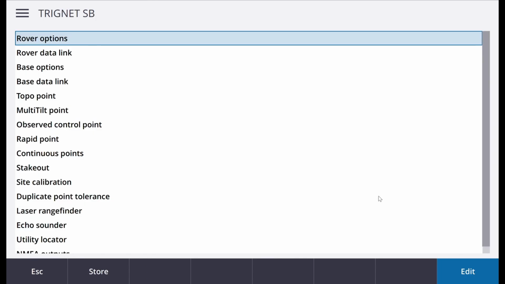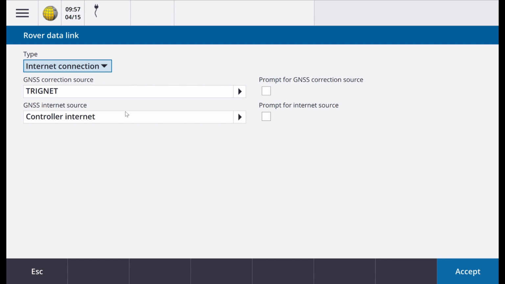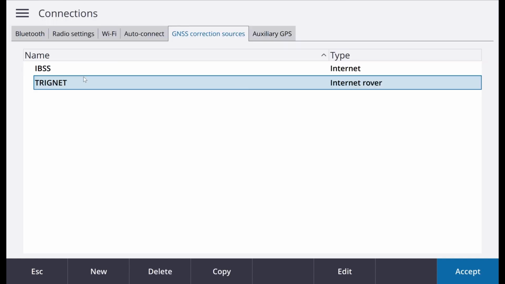The next aspect is the rover data link. Choose controller internet. This could either be a Wi-Fi hotspot, either from your phone or a Wi-Fi caster in the area. Setting up the TrigNet GNSS correction source.